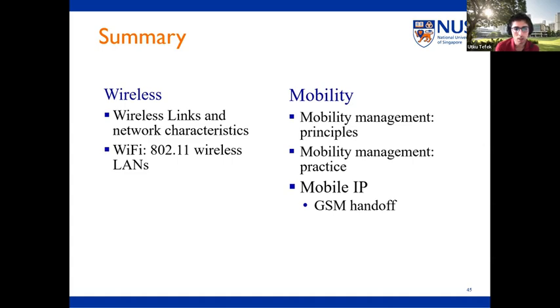And about mobility, we learned about mobility management principles, direct and indirect routing, how a new agent is advertised, how registration with the home agent is done, and finally, how the encapsulation for indirect routing is done. All these are defined under mobile IP protocols. And finally, we briefly looked at the GSM handoff. And if you're interested in how mobile IP is handled in cellular networks, you can have a look at the book.